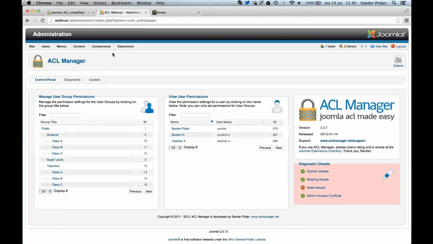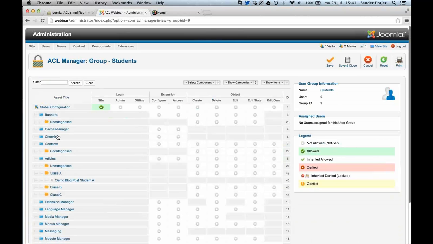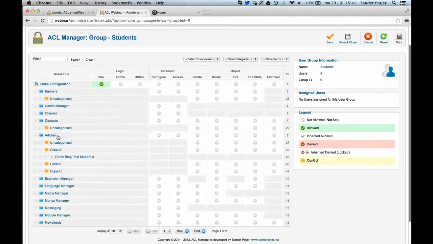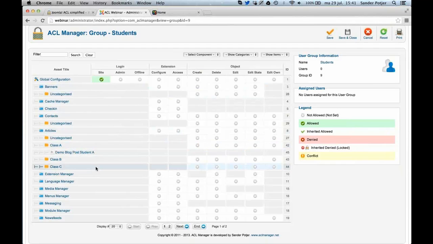From the control panel, you see an overview of all your user groups on the left-hand side, and on the right-hand side, the users of your website. As you can see, this is matching the groups and users I just created. You can click on a group title to open the group, and you can see an overview of all your permissions on one screen. So you can see the global configuration permissions, but also those of all your components, categories, and articles as well.